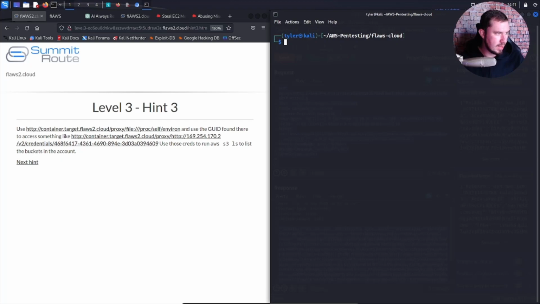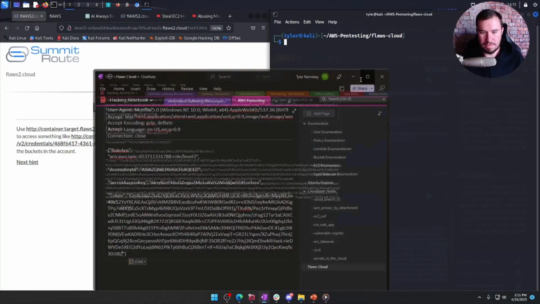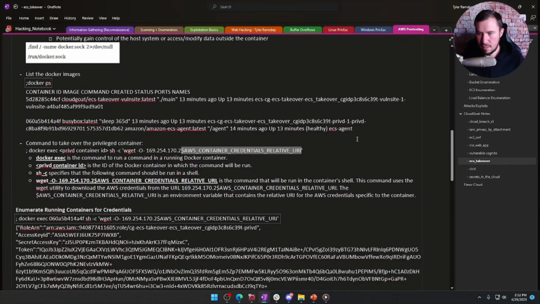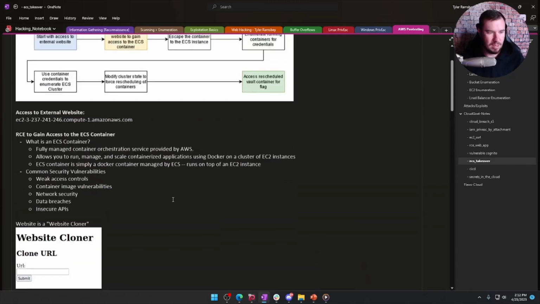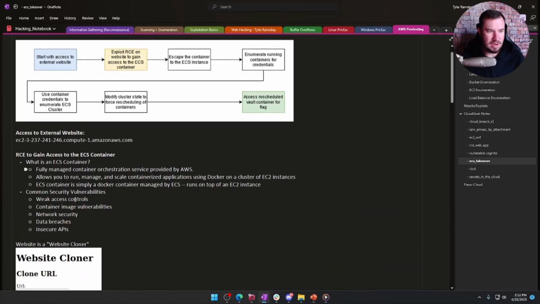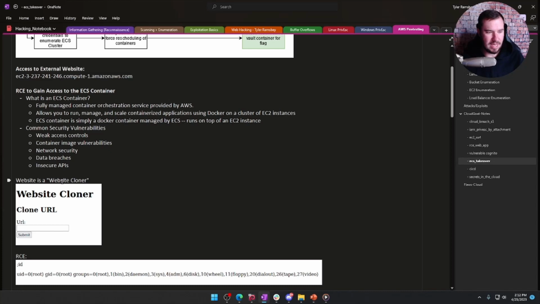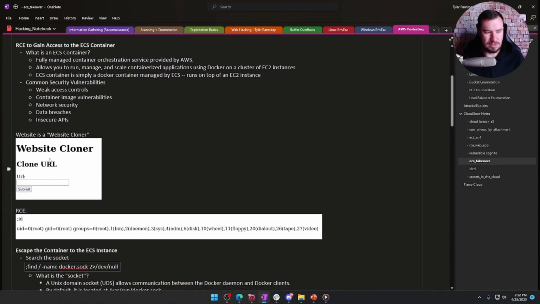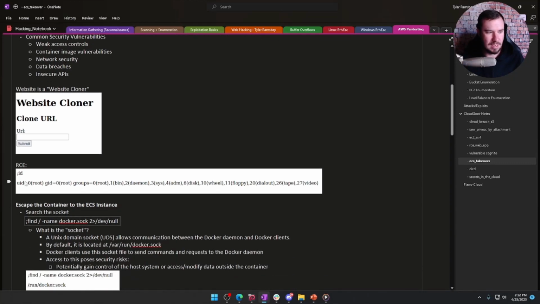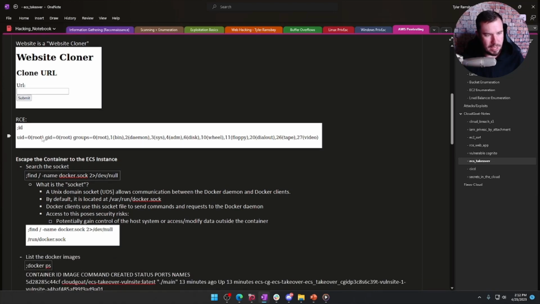Beautiful. So I think the CloudGoat scenario you're referring to is this ECS takeover. It was very similar because even on this ECS takeover, it was a website cloner. So we have this clone URL, and you could actually perform SSRF with this clone URL, but you could also perform remote code execution. So really the only difference is in the CloudGoat scenario, we did something very similar, but via remote code execution. And you can even see what we did.